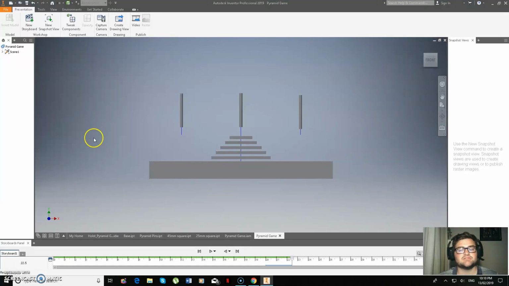Hey guys, so final step of the pyramid game. As you can see, there are quite a few steps to this, so let's finish it off nice and strong, get everything perfect. So we're going to go to drawing.